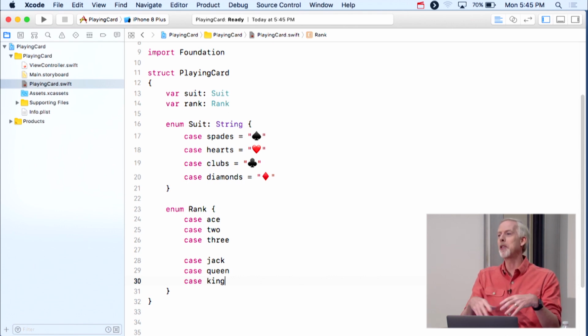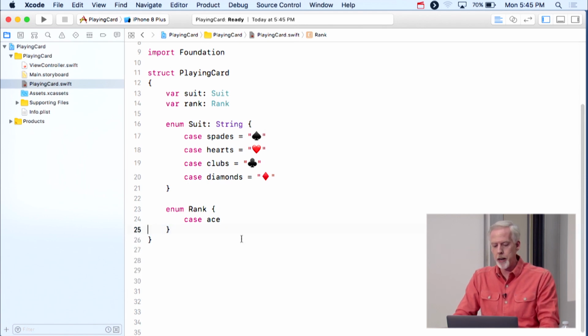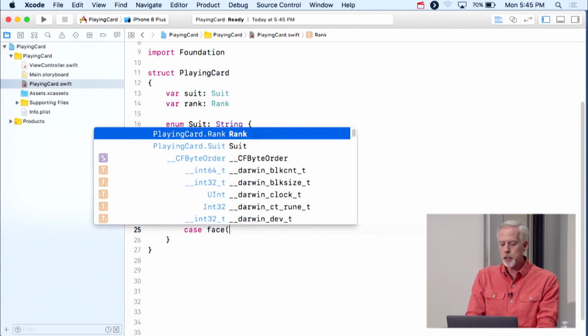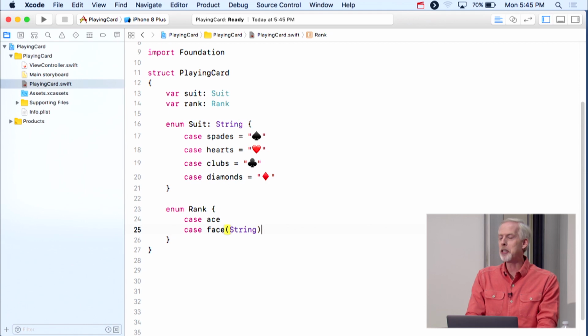Okay, this is mostly for demo purposes. I would probably just do it as these 13 things. That would probably be the best representation for a rank. But instead, I'm going to do it with associated data, and so I'm going to have case ace. Then I'm also going to have case face, which means a face card, and it's going to have an associated value, which is a string, which is either J, Q, or K.